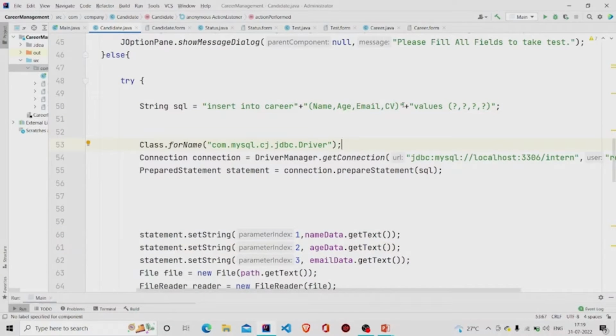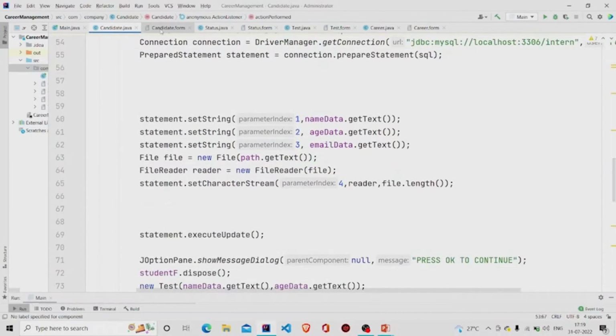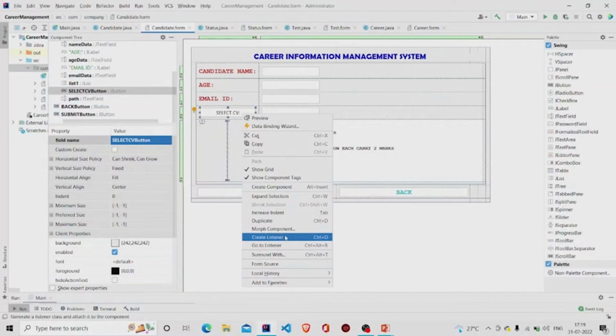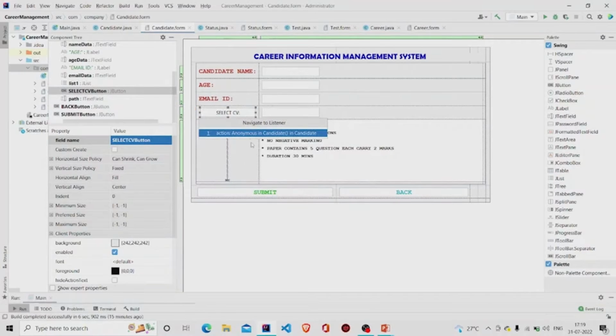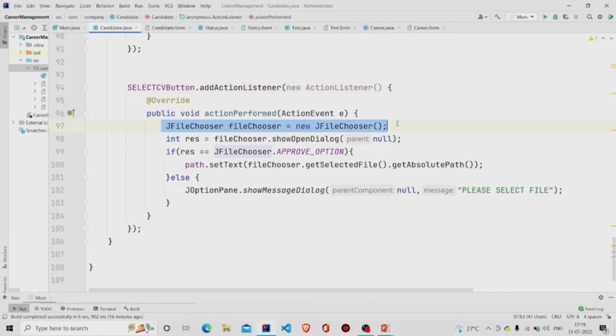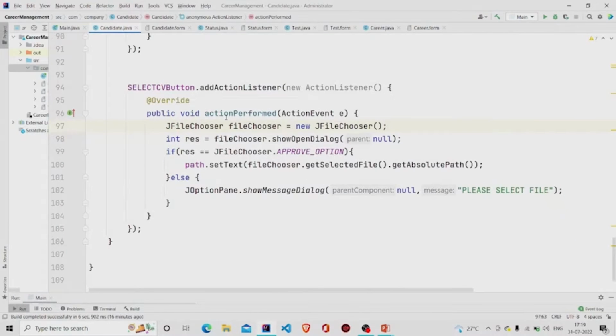But for the CV, a txt file will be chosen. So for that, let's check the functionality of this select CV button. Right click on this, then create a listener. I have already created one, so let's check it out. This is the listener. First I am calling the object of JFileChooser. It will pop up a window. So whenever you click on this button, a window will pop up with all the files present on your system. So you can select one file from that window.